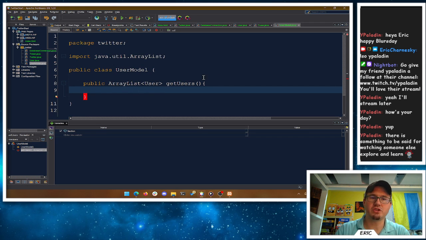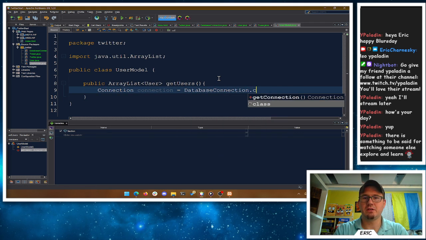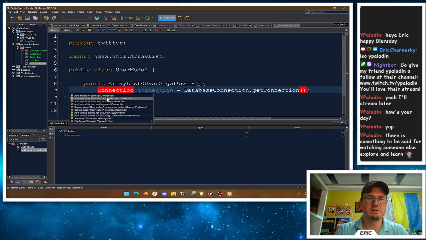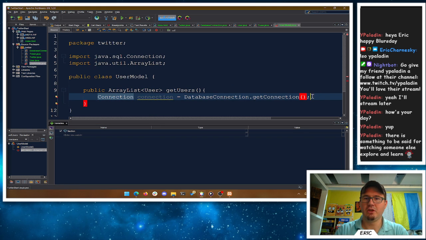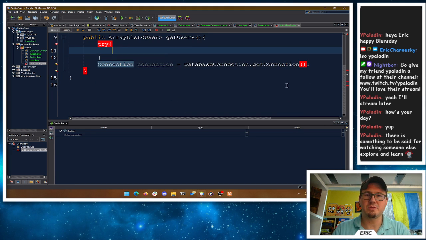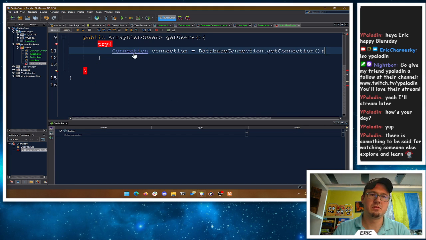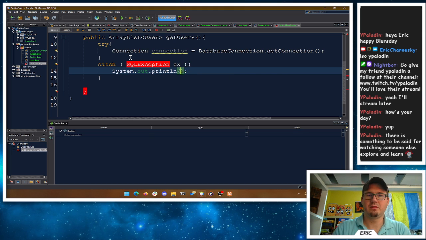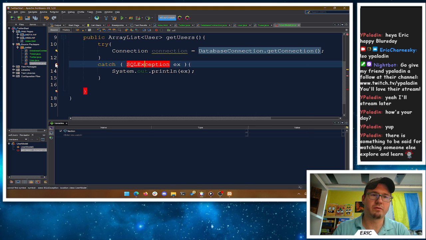So we first need the connection. So we need a connection equals my database connection dot get connection. Semicolons. There we go. Add our import here. So we can get the connection here, and now it's yelling at us saying, hey, we have to try catch, because bad stuff could happen here. So we have to throw this in a try and catch block here. And then we're going to catch, is it a SQL exception? I think it is. We'll print out the exception, add our import for SQL exception.